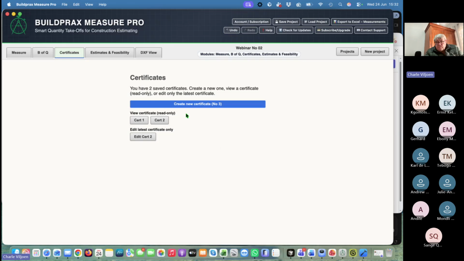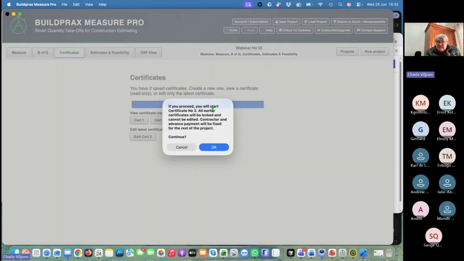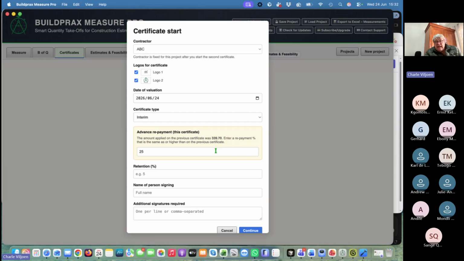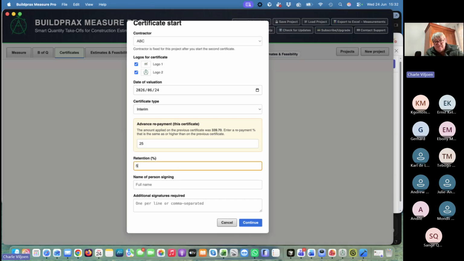So now you create your third certificate. You say, listen, create 3. It will always tell you before you proceed, are you happy? Because certificate 2 is going to be locked in. So we carry on, and we still say everything is yes, retention is still 5%, and it will still be old Pete that is going to sign this thing. Pete Pompis. And we will continue.